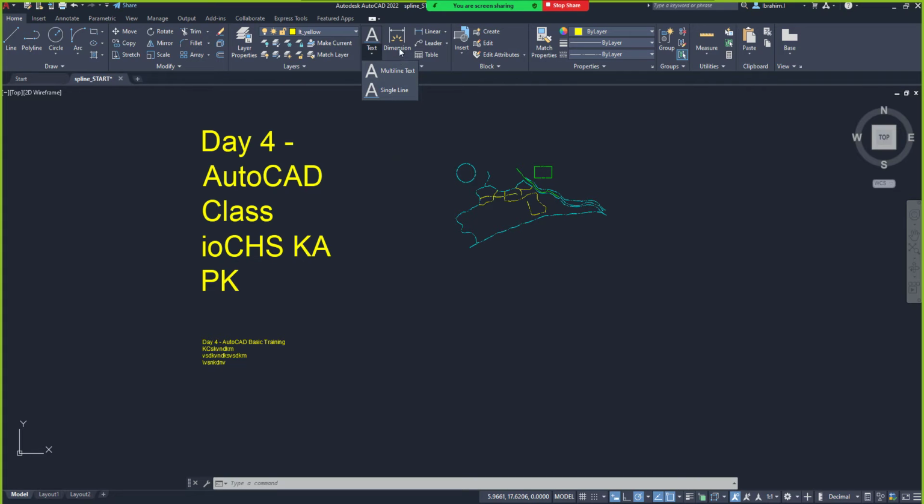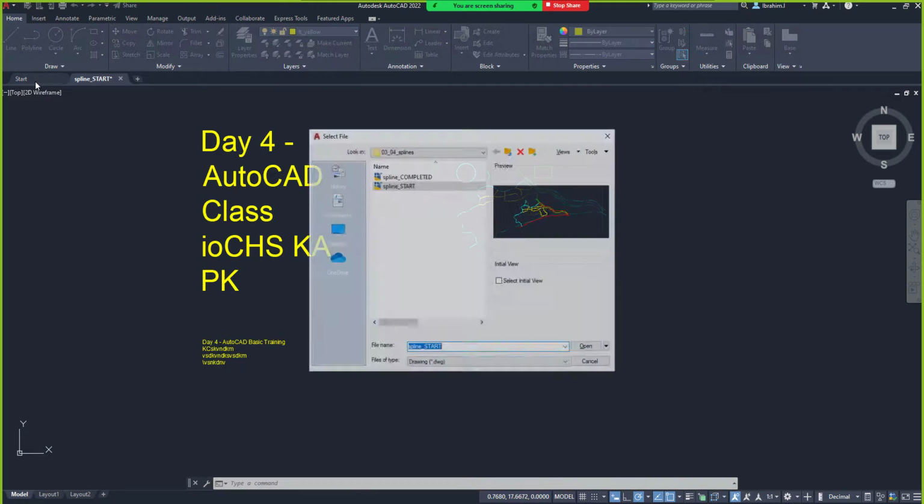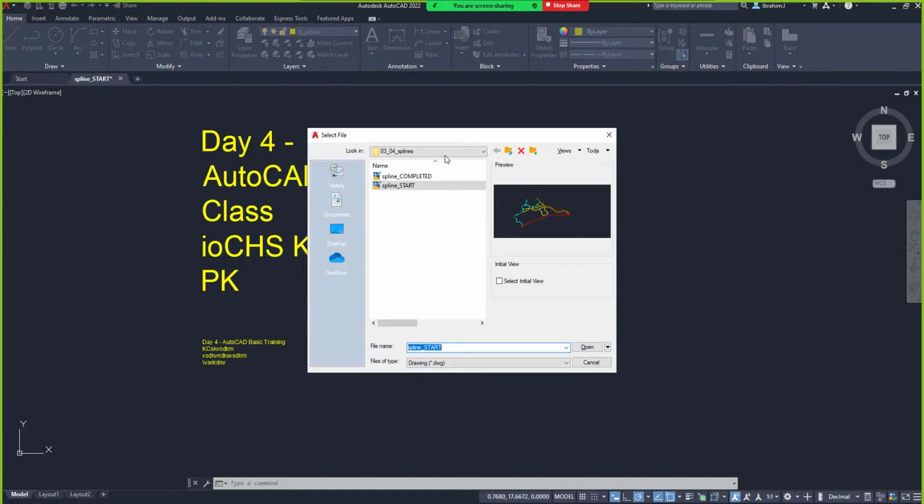The next one that we have there is the dimension. Can you see the dimension? The dimension command, this is general. This is general. Why do I call it general? Let me open a design. Let me open this guy that we have here.